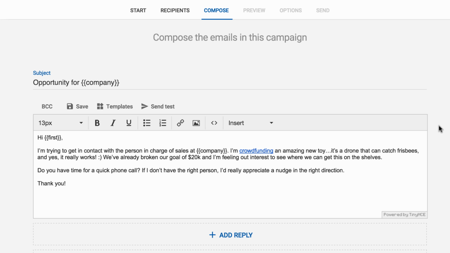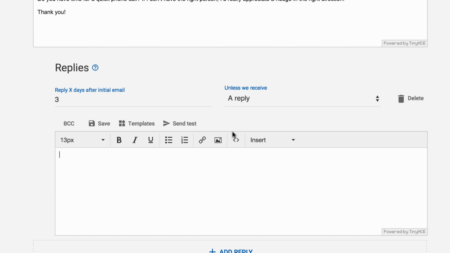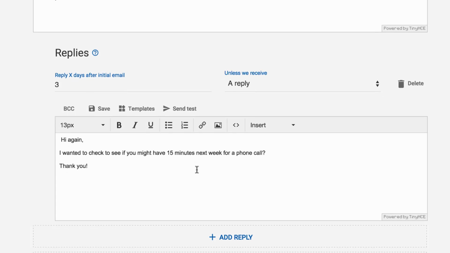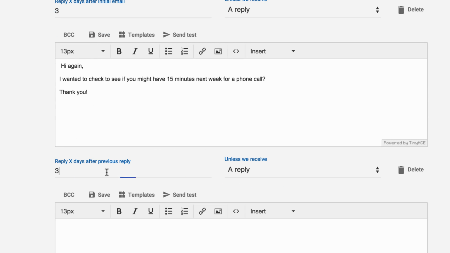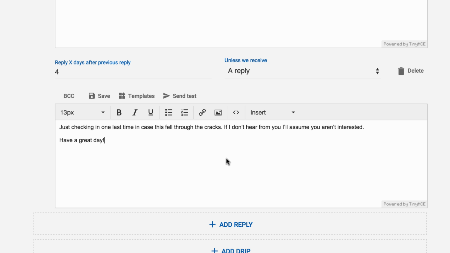In these days of busy inboxes, adding automatic follow-ups is a crucial step. We'll add a reply to this 3 days later. And then 4 days after that, we'll have one more go out. You can always pause a recipient yourself, but if at any point the recipient replies, Mailshake will automatically stop these follow-ups from continuing.